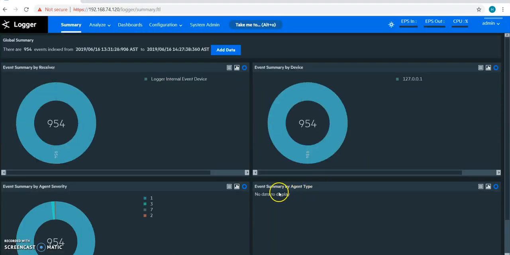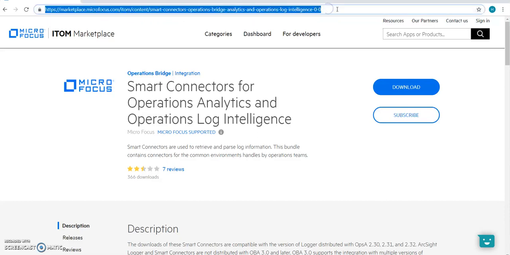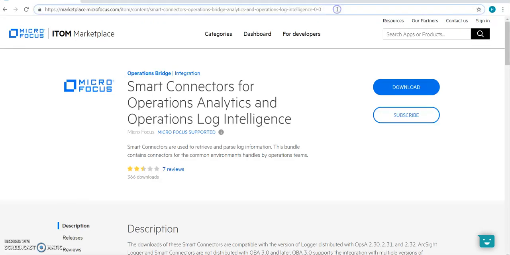As you can see, there are no agents configured yet. So let's go to this URL. It's marketplace.microfocus.com. It's a long URL. I will leave it here for you to check yourself, and I also include this in the resources of this lecture, so you can copy and paste it into your browser.